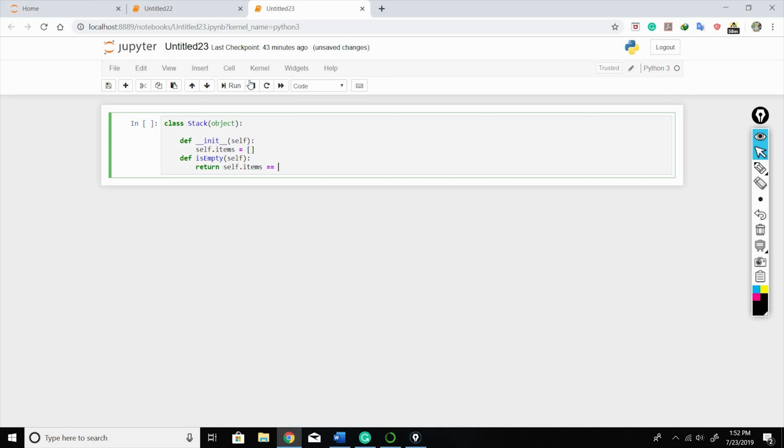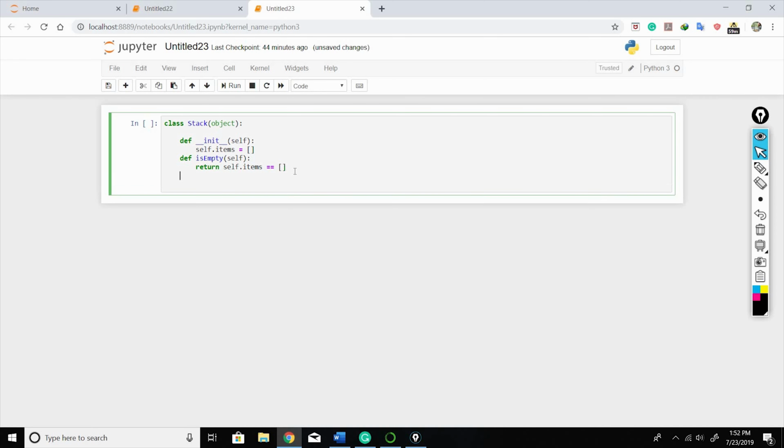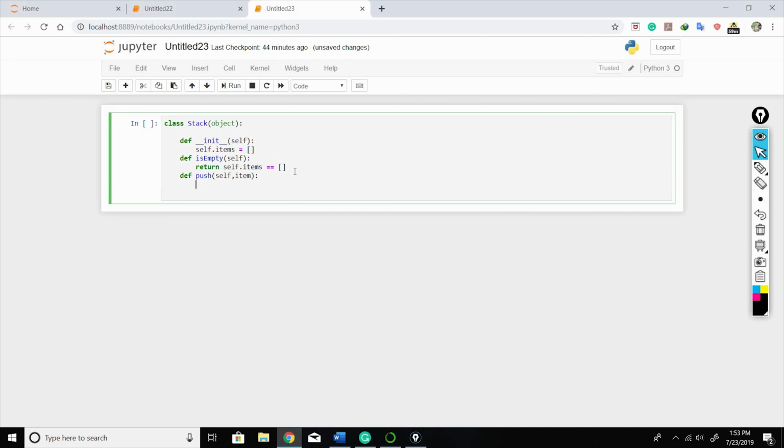We can simply return the boolean, return self.items equals empty. So if it is empty, it will return true. If it's not empty, it will return false. Next we can push an element: self, item. Self.items is an array, so we can append whatever we want to push inside the stack.